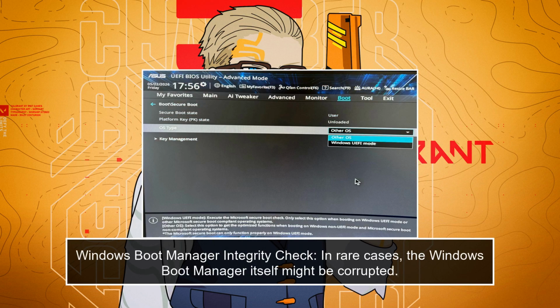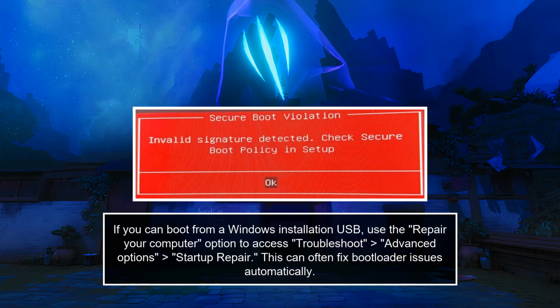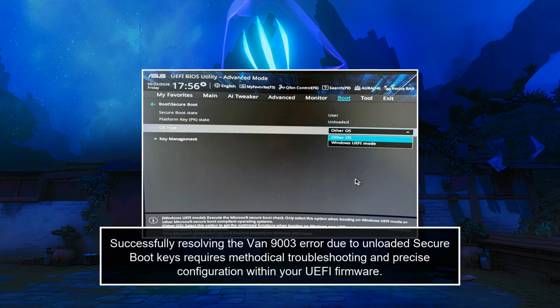Windows Boot Manager Integrity Check. In rare cases, the Windows Boot Manager itself might be corrupted. If you can boot from a Windows installation USB, use the Repair Your Computer option to access Troubleshoot, Advanced Options, Startup Repair. This can often fix bootloader issues automatically, successfully resolving the VAN 9003 error due to unloaded Secure Boot keys. Requires methodical troubleshooting and precise configuration within your UEFI firmware.